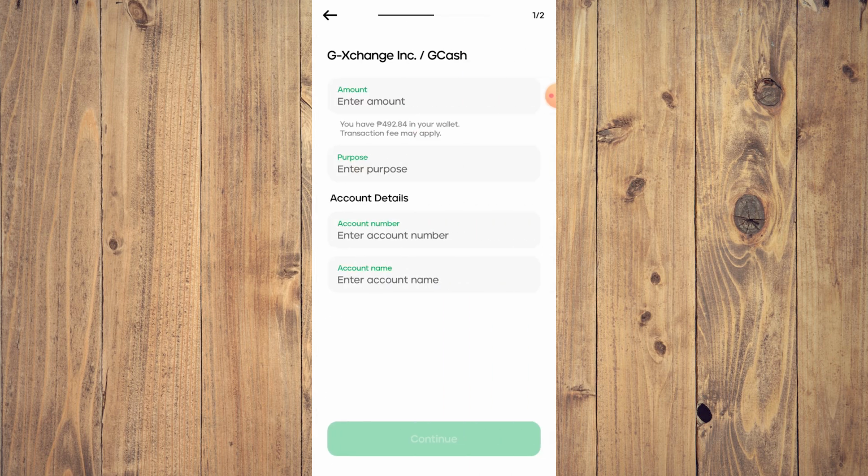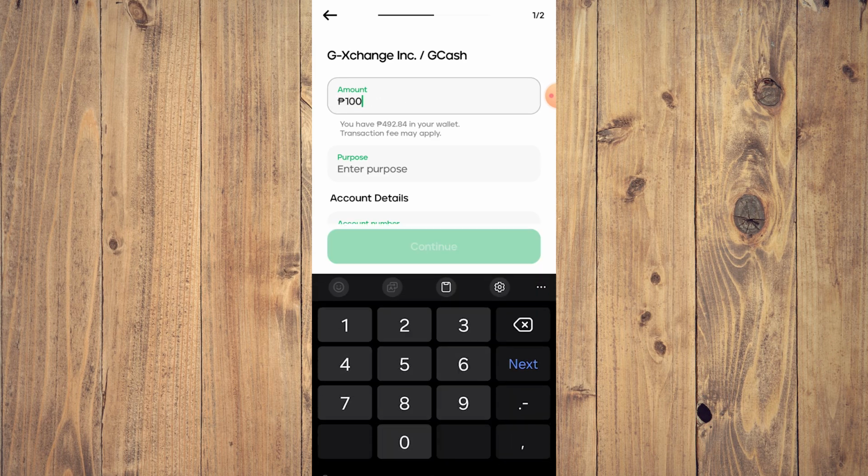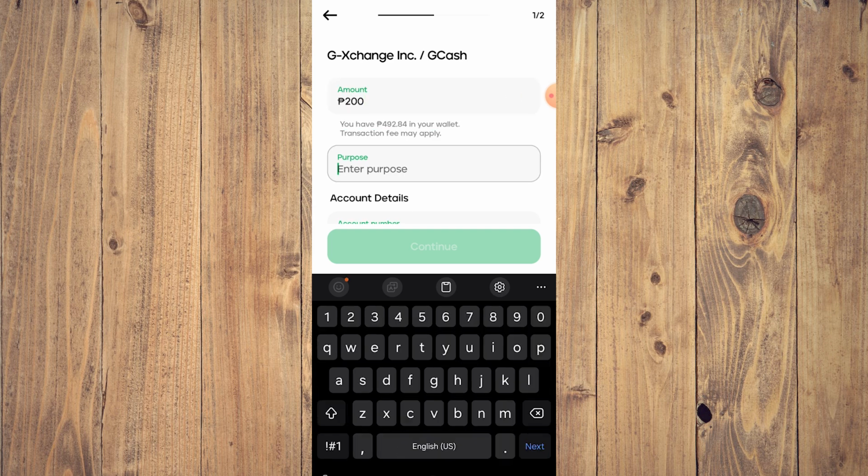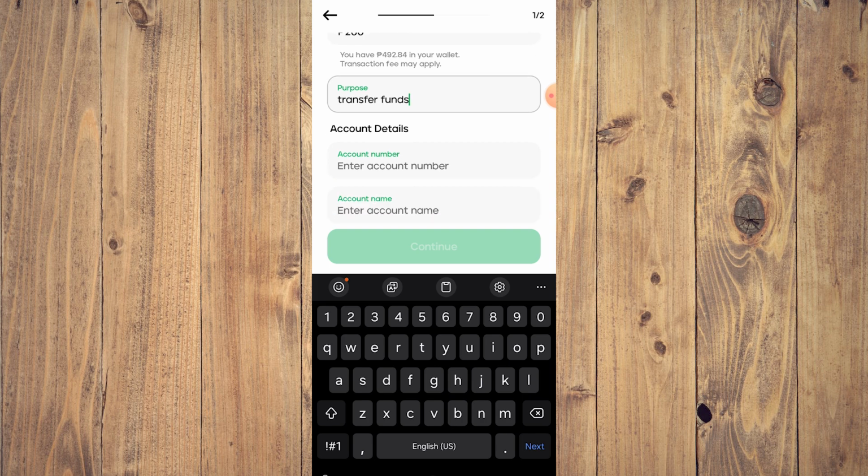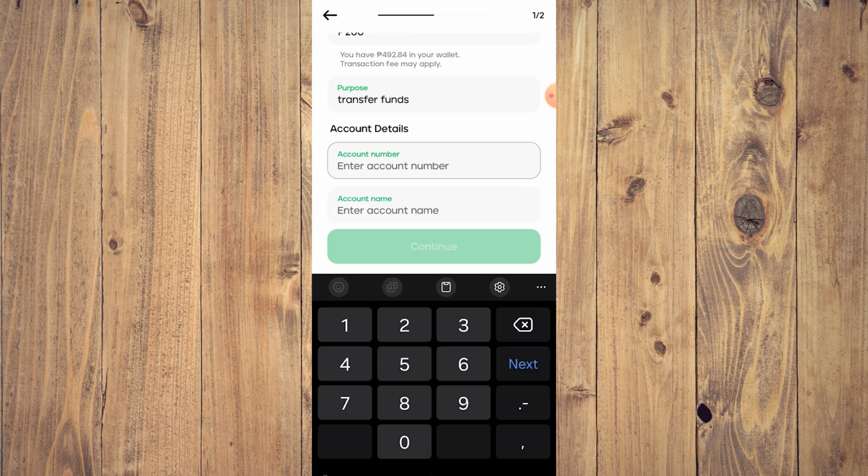There you go. And what we want to do is enter amount, purpose, account number and account name. So let's do that. Say 100, right? Or let's say 200, right? Enter purpose, transfer, right? Transfer funds, something like that. Account details, account number. You just need to use your mobile number. So we're going to do that right now.